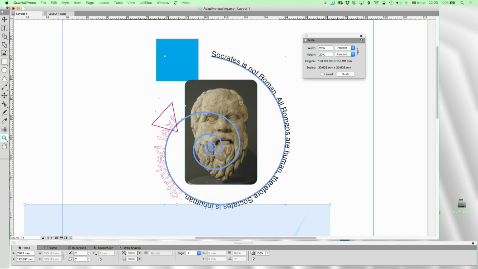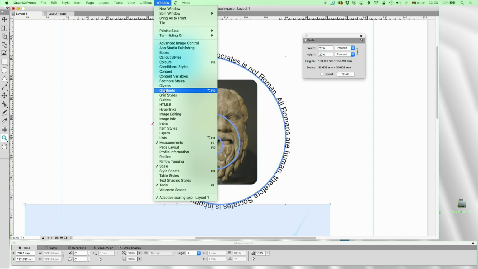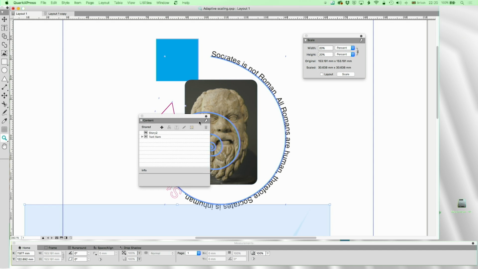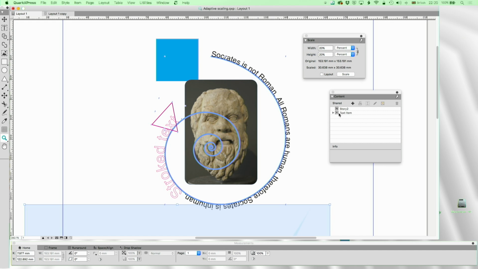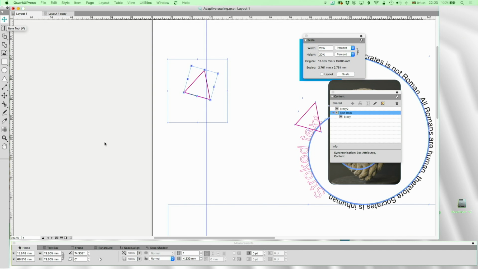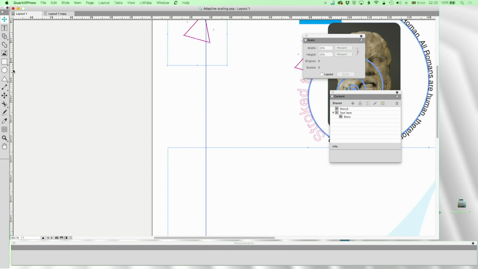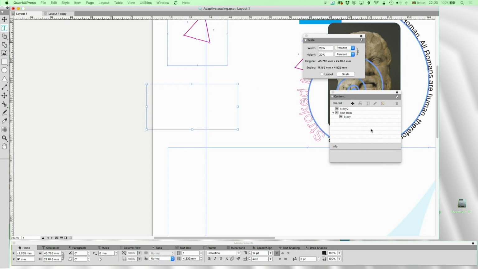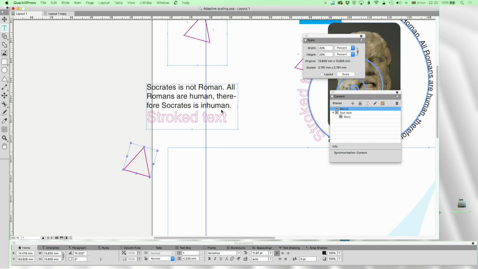Great. Well, okay, this should bring us to a different window, which is the content window, because you'll now see that these things have magically appeared in your content window. And if I now drag that across there, so this text item here, that's that text item. So now I want the other one. I want this one. No, it's this one. Okay. Socrates is not Roman, all Romans are human, therefore Socrates is inhuman.